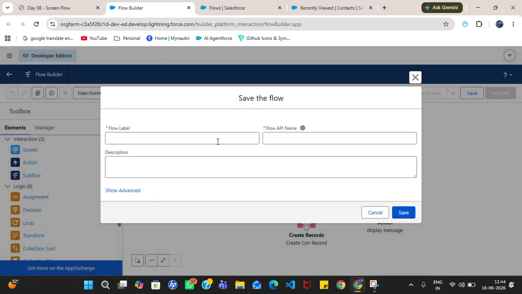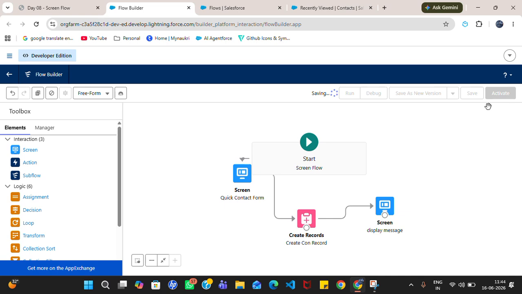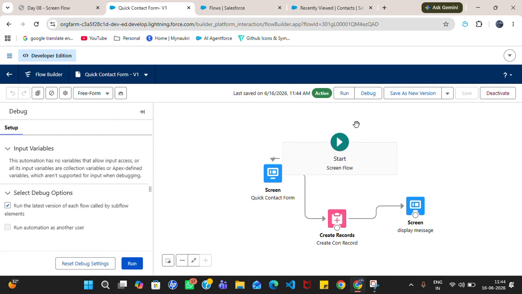And let's save it like quick contact form. Okay, and let's save it, and so it will take some time. Once it is done, let's activate it, and let's try to debug it. Okay, run.